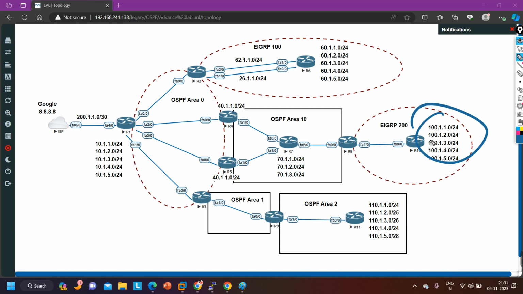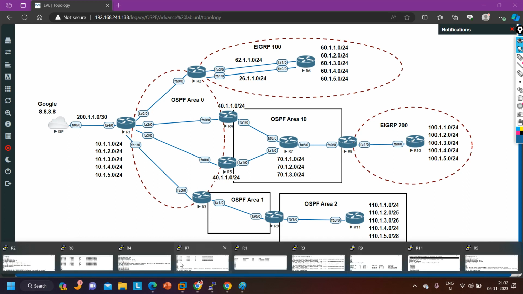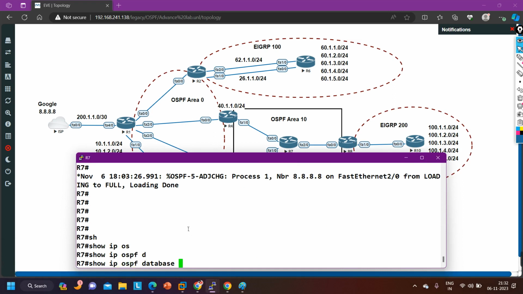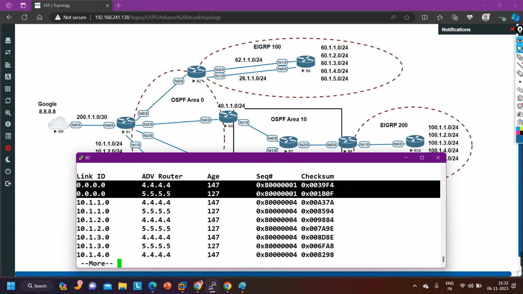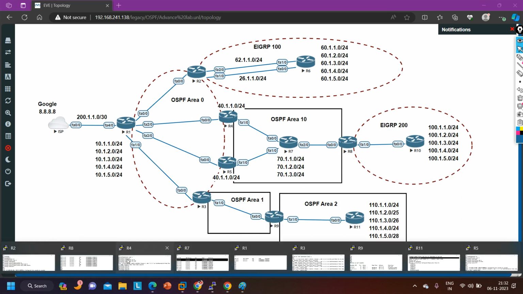That means we cannot configure an area as a stub area where an ASBR router exists. Correct? We cannot configure a stub area where an ASBR router exists. Here R7 has no problem because it has received one default route from the ABR. So IP OSPF database, it is receiving one default route from both ABRs, and it will advertise it to router number 8 also.